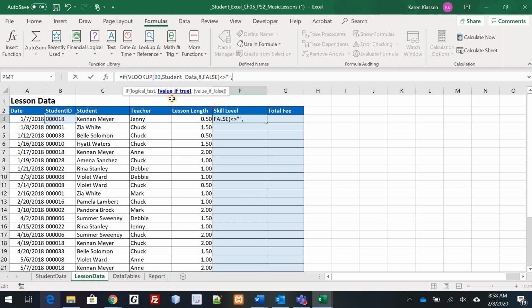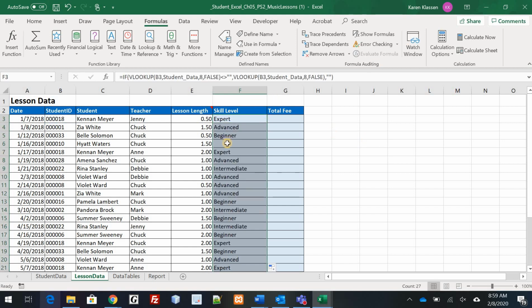Now you notice it goes to true. What do I do if this is true? What do I do if there's not a blank? Well, I'm going to do it again. So Control V or Command V, drop in that formula, and then comma. Now what do I do if it's false? Well, if it's false, meaning it's blank, then I'm going to just leave it blank. Double quote, double quote. And hit enter and copy that down.